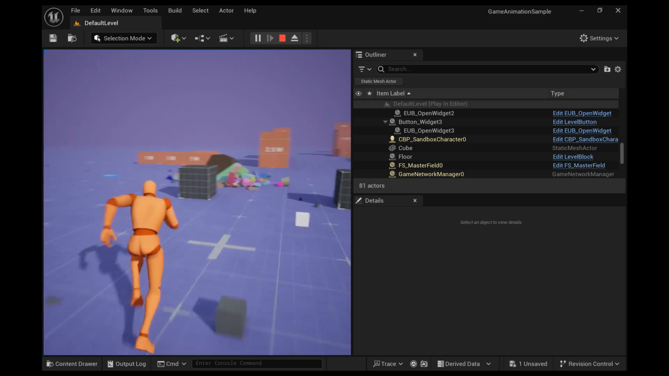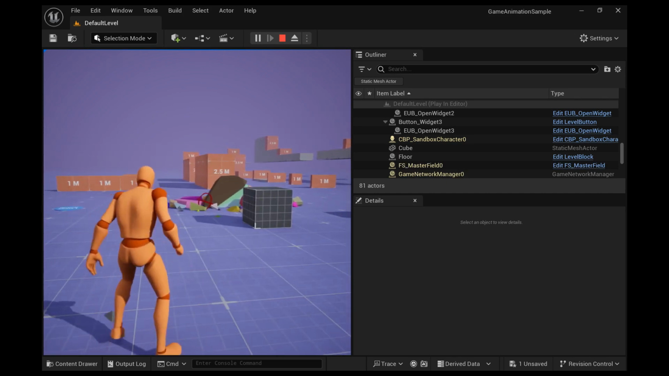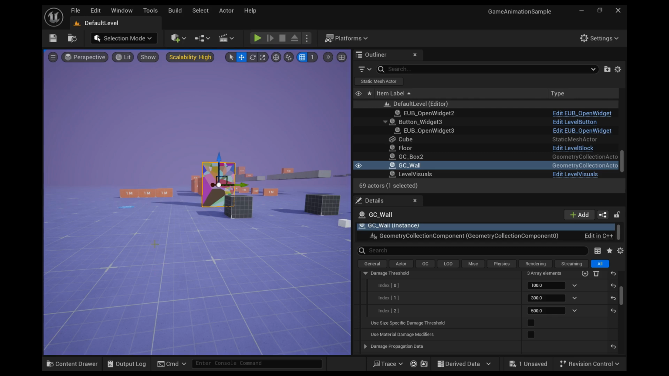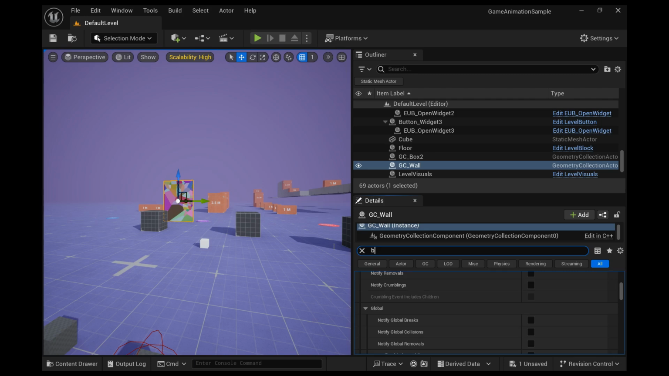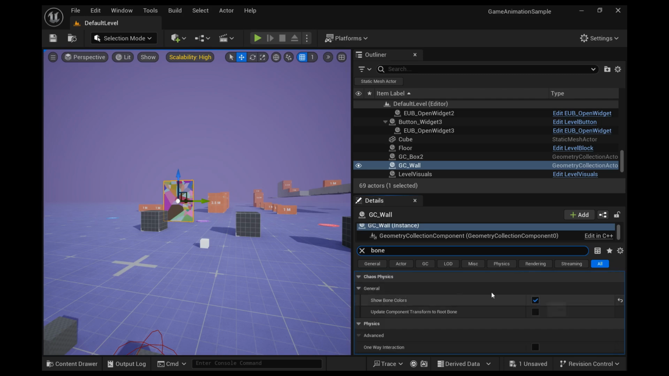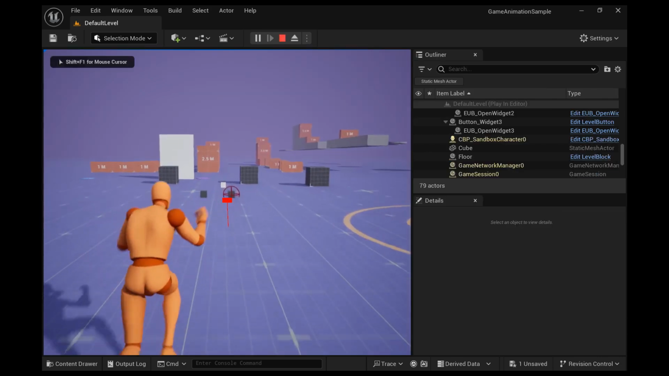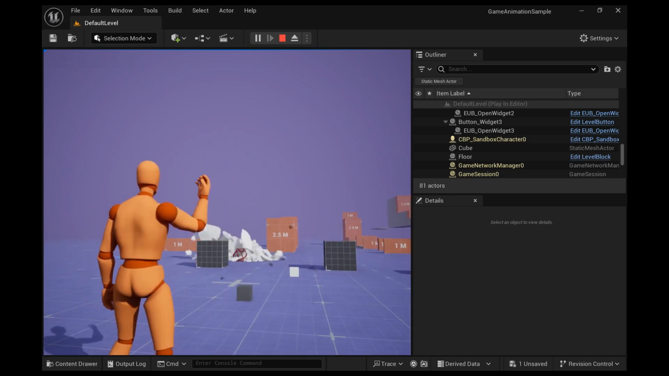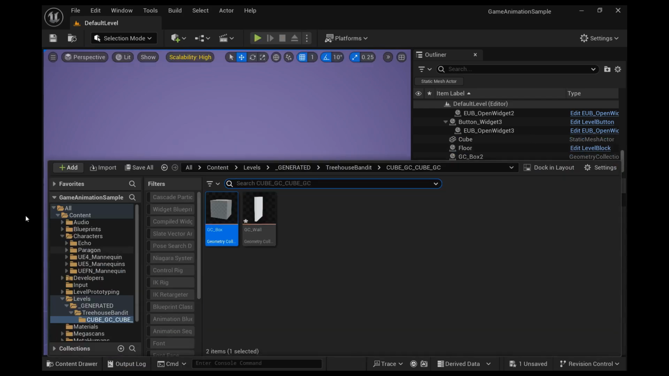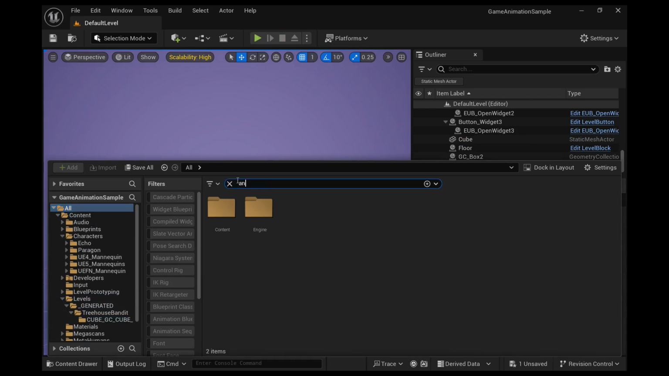Okay, so that's crumbling. If you want to remove those colored bones, just on the wall, search for bone, and then show bone colors, click false. And test it again, why not? You've already spent an hour here, what's another 30 seconds?